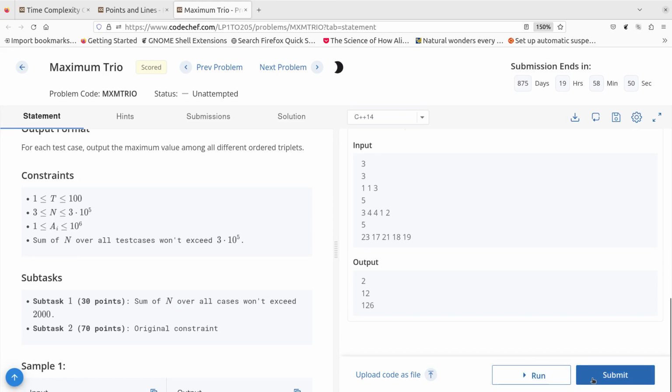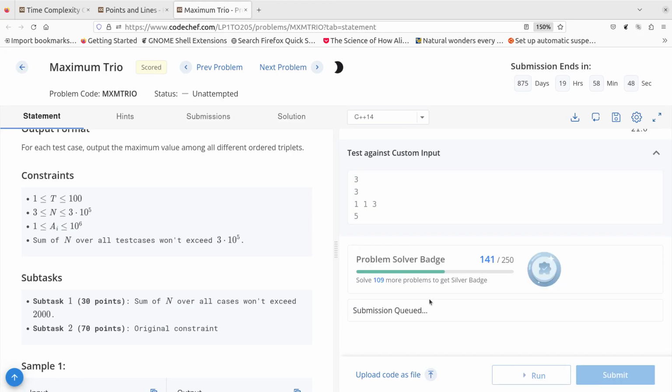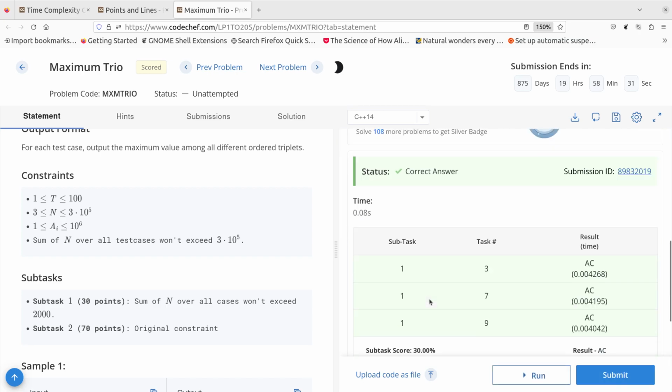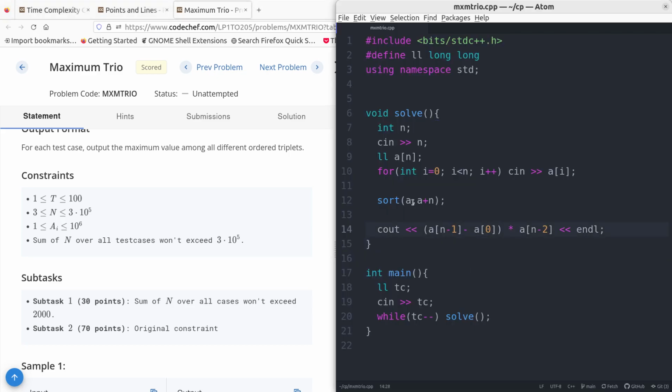We are getting our 2 12 26. These are the test cases that got failed, I guess, the last time. 3 got failed, I don't remember. Now everything is correct. Apparently our solution is correct, but we didn't use a proper data type. That's the reason we couldn't get the proper answer.